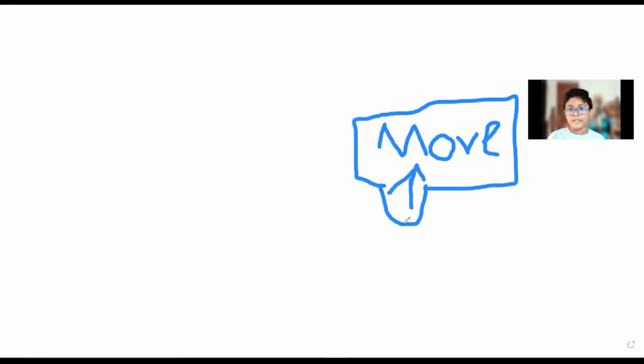For example, this block means move forward. If you don't see it, you'll see the words "move forward". I'm oversimplifying this so that you can understand. So if you use a move forward block, that means the actor will move one step forward.